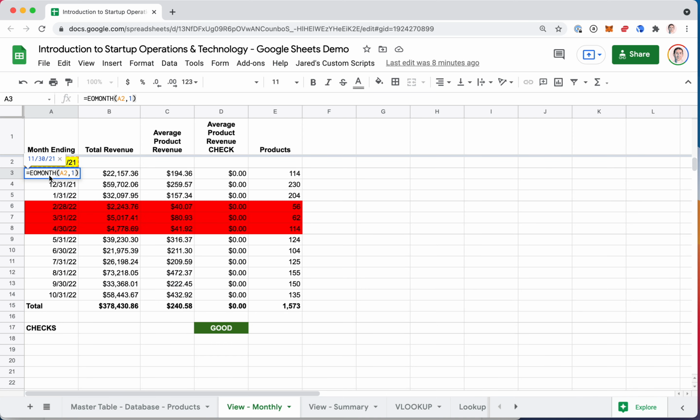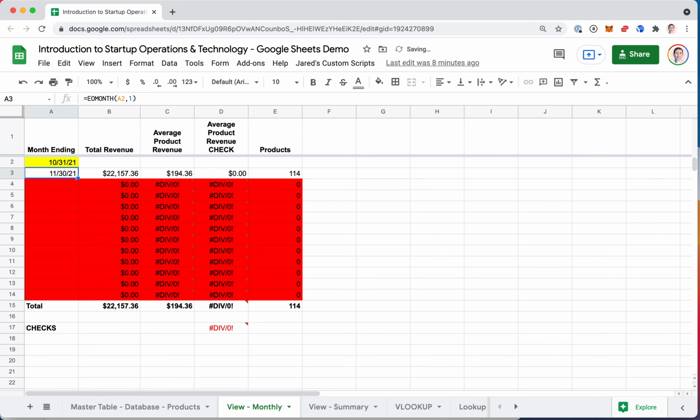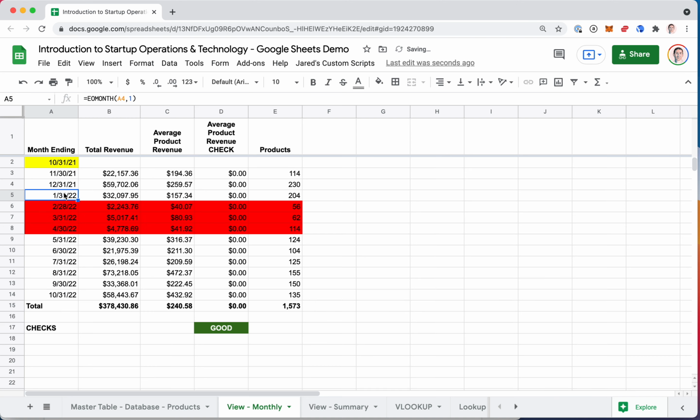So in this case, here we go. EOMONTH of A2. A2 is October 31st. One month later, so give me 11/30/2021. And so on and so forth. So all you do is copy that formula down, right? If these weren't here, you just select it down, go to that cell, Shift Command arrow down, tap up once to get off the total, Command D to fill down. There it is. It just gives you the last day of every month following that month.